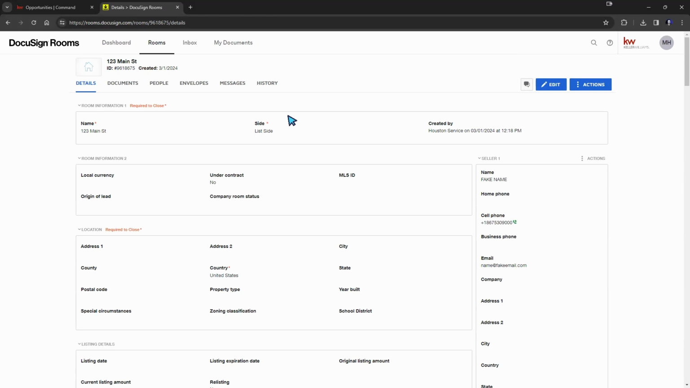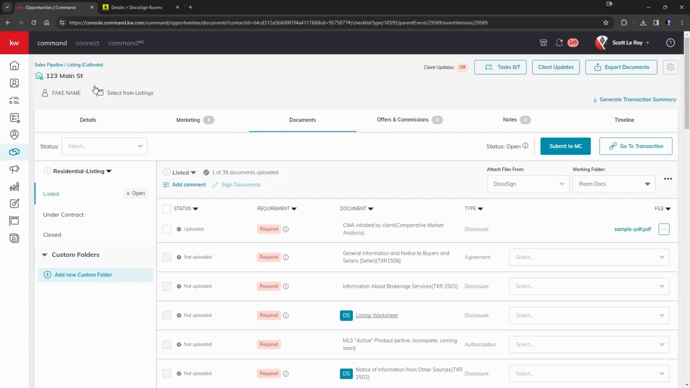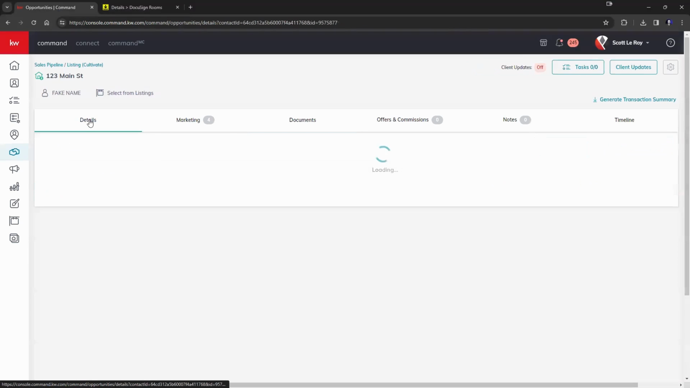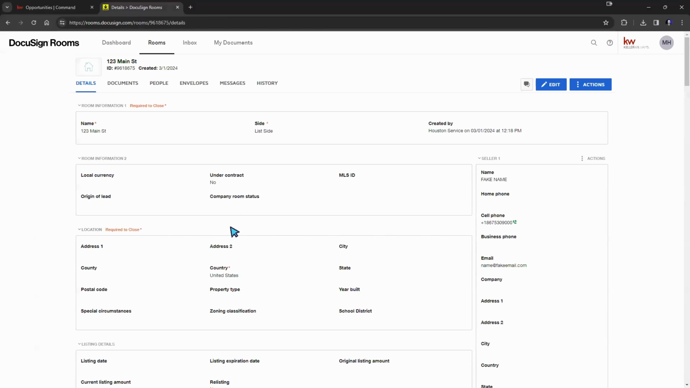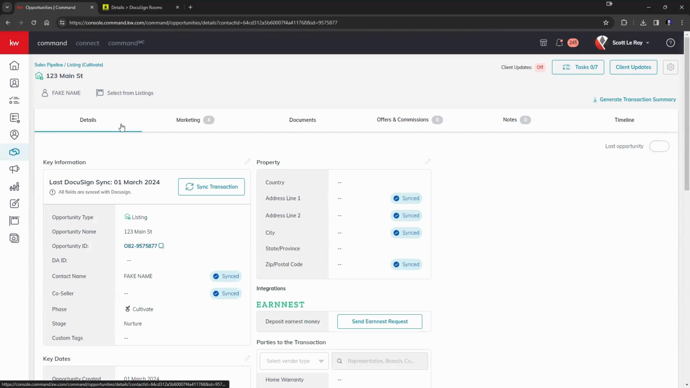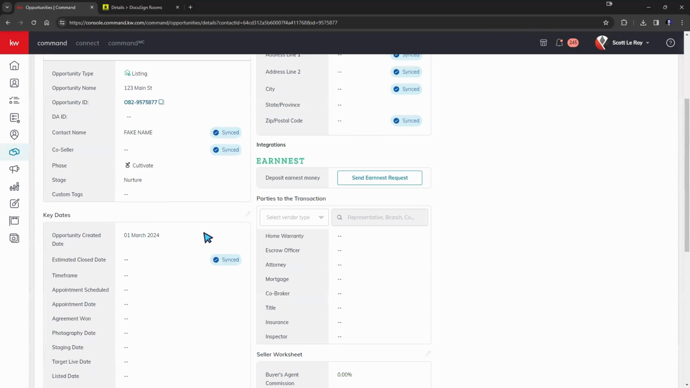So one cool thing that I absolutely love about the connection between opportunities and your DocuSign room right here, especially on the listing side, is the listings allow you to have a specific button right here that says select from listings. And we really get to enjoy this over on the details tab of our opportunity here. So again, keep in mind, you have your details on your opportunity, and then you have your details on your DocuSign room right here.